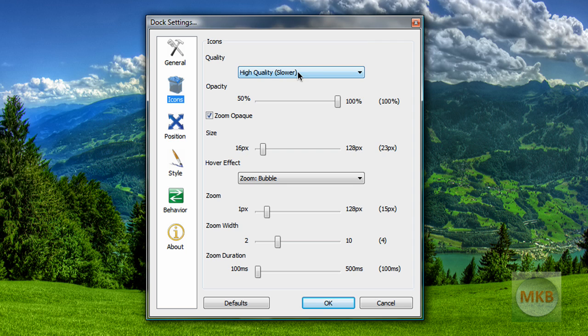Let's go to icons. Right now I have it on high quality because the computer I'm running this on is a pretty intense gaming machine. It's a laptop, but it's very good. So I left it on high quality just to get the best quality out of my icons. I left them on 100% opacity.